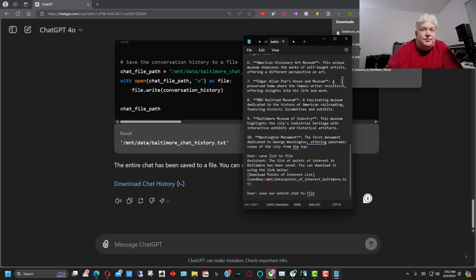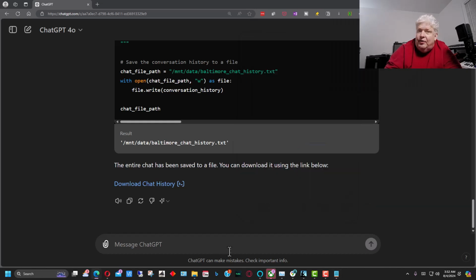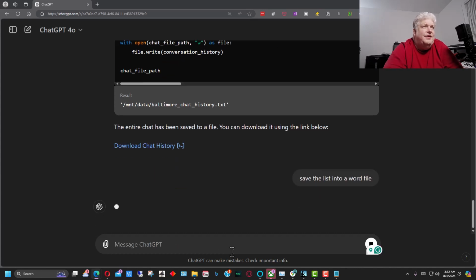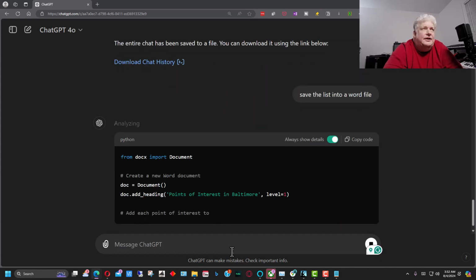So the thing about this is we can specify exactly what it saves. So we could have it save the entire chat, or we could have it save just part of the chat, like in the one example, the list that we made, into a file. The other thing we can do is we can specify what type of file we want it saved into. So if I wanted to save it into a Word file, I can go save the list into a Word file. And that will specify the type it does.